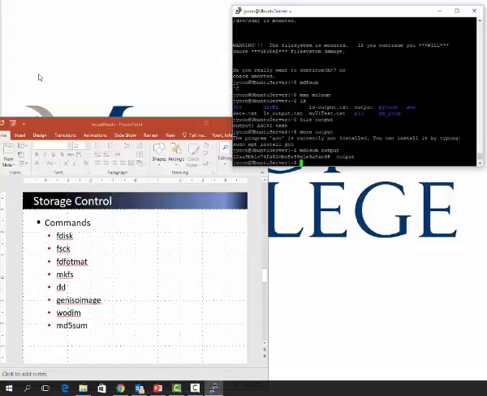But if I change a little bit, how can I change a little bit? I want to echo ABC. Then I'm going to append that to output.